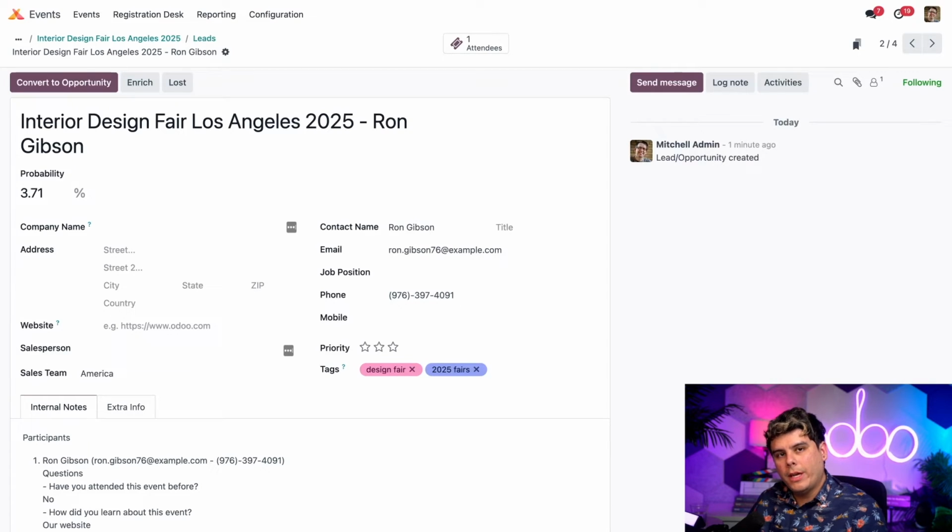So this was created. And if you look at how the questions and answers are displayed inside of the internal tab over here, you can see our questions were properly there. And the tags and the sales teams were set up just exactly how we did the lead generation rule that we created earlier. So we can actually quickly convert this lead to an opportunity from this page itself by clicking on Convert to Opportunity.